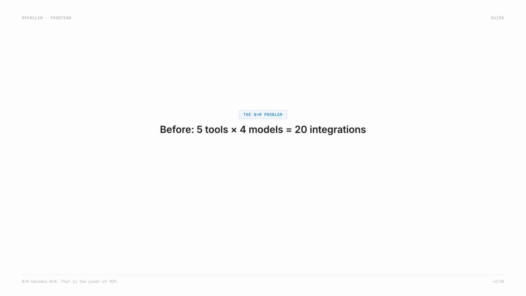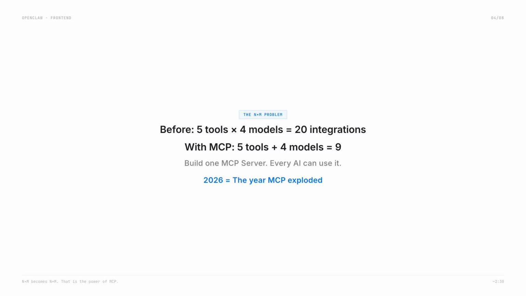This solves a really important problem, the N-M integration challenge. In the past, if you had 5 tools, Figma, GitHub, Slack, a database, Jira, and you wanted to connect them to 4 AI models, Claude, ChatGPT, Gemini, Copilot, you had to write 5 times 4 equals 20 different integration code paths. Everyone was custom, fragile, and needed constant maintenance. MCP turns that into 5 plus 4 equals 9. Tool builders write one MCP server, and every MCP-compatible AI client can use it. That is why 2026 is being called the year of MCP explosion.